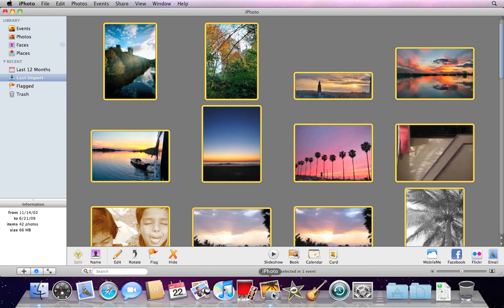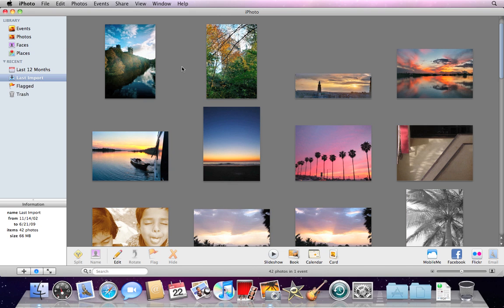I definitely always do this. As soon as I import my images, I always organize them and name them. You can do the other stuff later, but if you get behind on the naming and the real basic organizing, it just gets way out of hand. So I highly suggest doing this right off the bat.